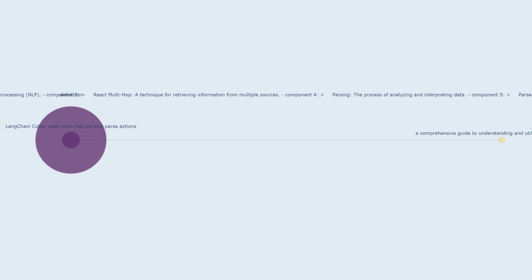For example, developers can use LangChain to build applications that generate text, translate languages, write different kinds of creative content, and answer your questions in an informative way. Component 2. Cohere, a cloud-based application programming interface for natural language processing (NLP). Cohere is a cloud-based NLP API that provides developers with access to a variety of pre-trained models for tasks such as text generation, classification, summarization, and question answering.